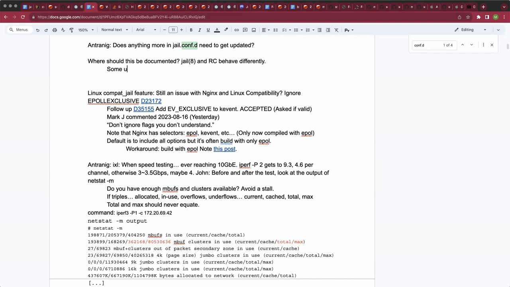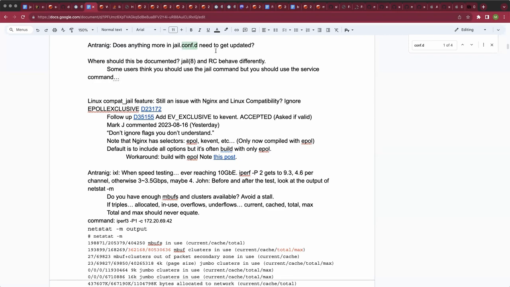So the jail.conf, jail.glob.conf, and jail.conf.d glob.conf, all of them work better with the service. So you know, it's kind of not in a good position right now. And I'm in to, you know, dedicate a month of my life to get this fixed. But I need kind of a consensus.